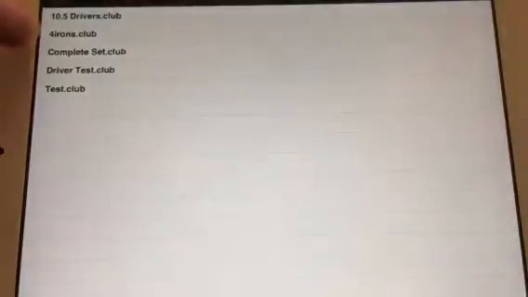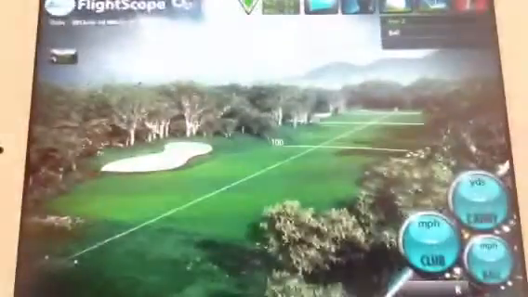So now, if I go back, go in, I'm going to go to load. There comes up my 4 irons. I'm going to click on that. There's my 4 irons to test. Continue, and you're on your way.